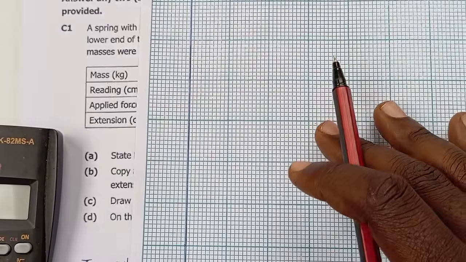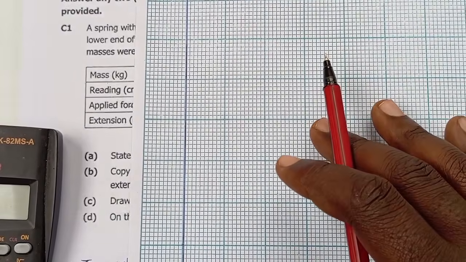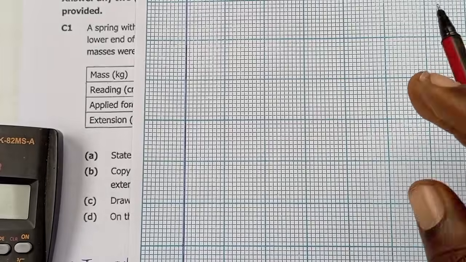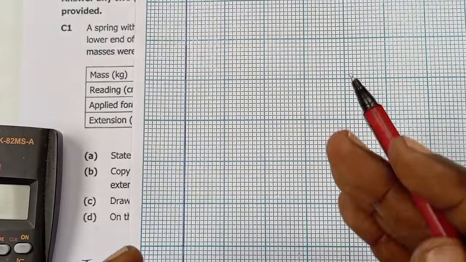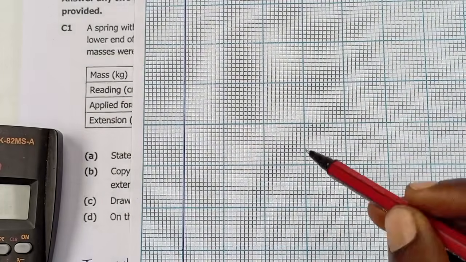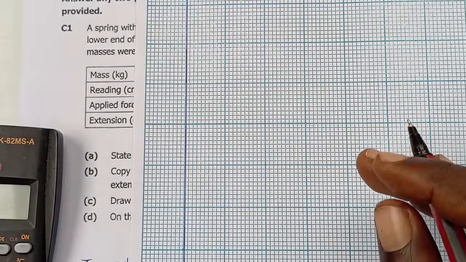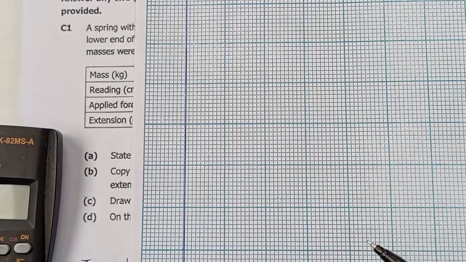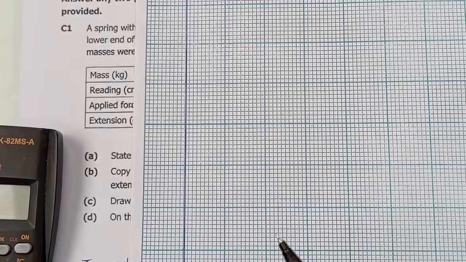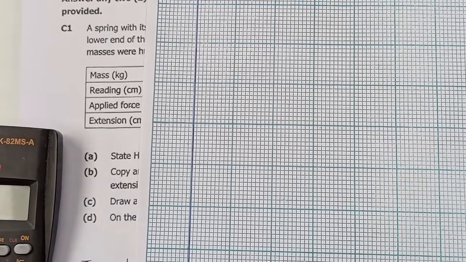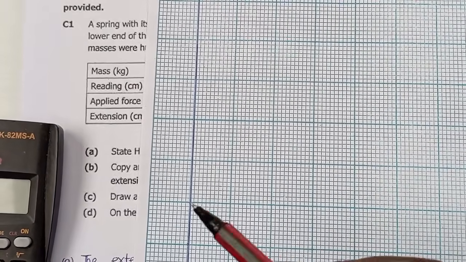Don't say, sir, what if I use this scale? As long as what you've plotted is appearing on the graph, and the graph is not small, like in this particular corner, no. It needs to be as big as possible. Have you seen? It needs to be that big. So you can use a scale that you are comfortable with. There is no confusion there. I guess you are following.